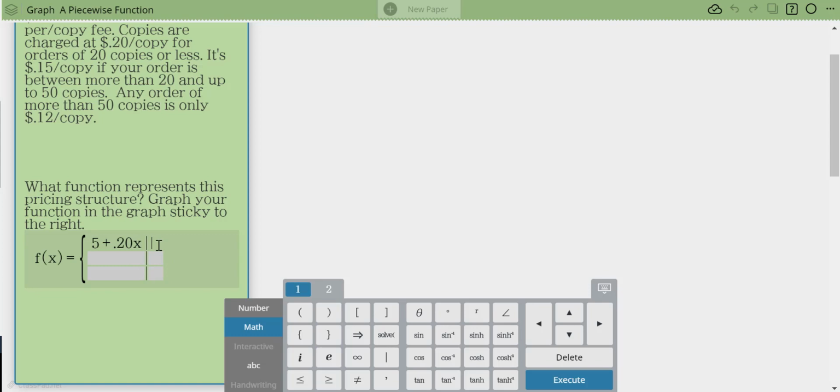So what are some conditions? Well, we know we're going to have more than 0. So we're going to put 0, and we're going to get our inequality. We know that the number of copies x has to be greater than 0, not equal to 0, because if you didn't have any copies, you wouldn't be charged anything. So you're going to put an x here. And then 20. So up to 20, we're giving you 20 cents a copy. So now we're going to get the less than or equal to and enter our 20. So there's the first condition. Let's look at the second condition.